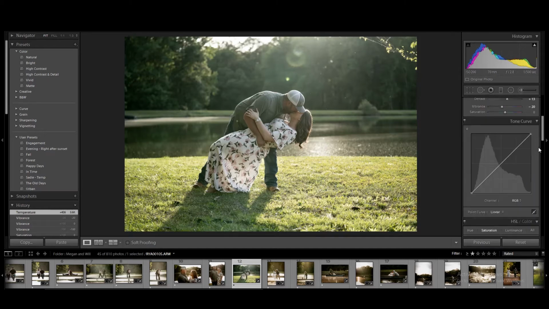So now we're going to go down. I'm going to touch on the curves just a little bit. In this area is where you work with the darks, and up here is where the lights are. Essentially what I like to do is create this little S. If you just click it right here and then drag it to the right, it brings some of those darks down. You don't want to do it too much, just a little bit. About right there is pretty good.